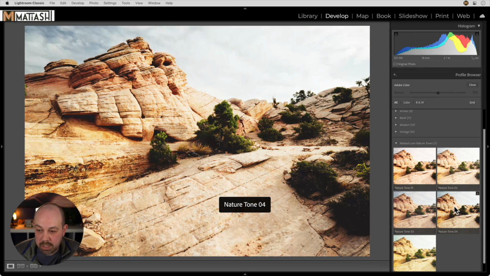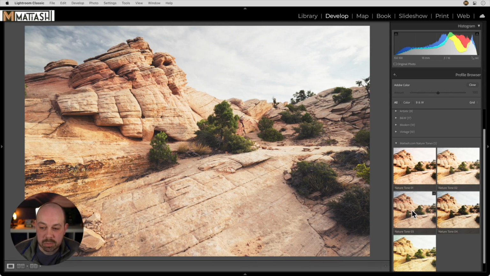In the second image, I used Nature Tones 4. So again, tip number 3 is don't get stuck with the same profile. Just experiment. So I'm going to hover over here on the different profiles. And yeah, 3. I like 3 a lot. So I'm going to click on it.